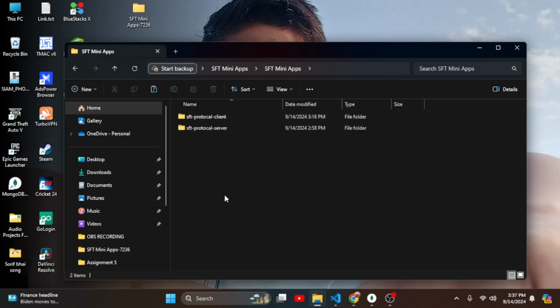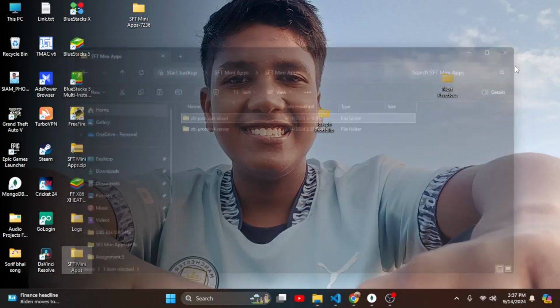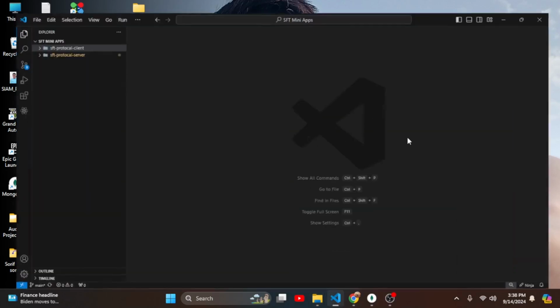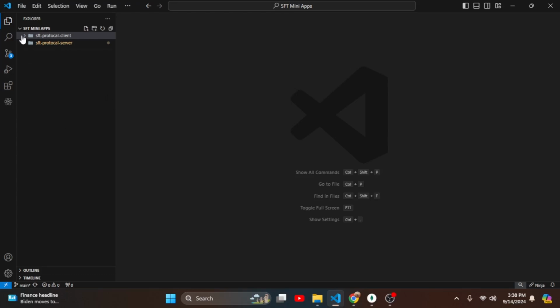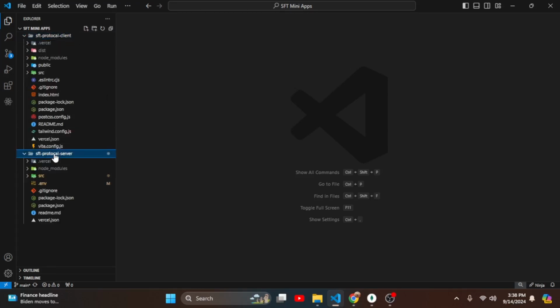In the SFT mini app there are two folders, one is server and the other is client. So let me open that in my VS Code. Yes, I am able to open it in my VS Code, and here you can see one is SFT client and the other is SFT server.